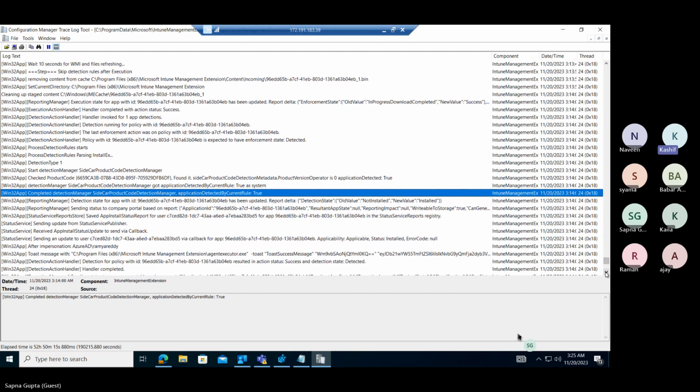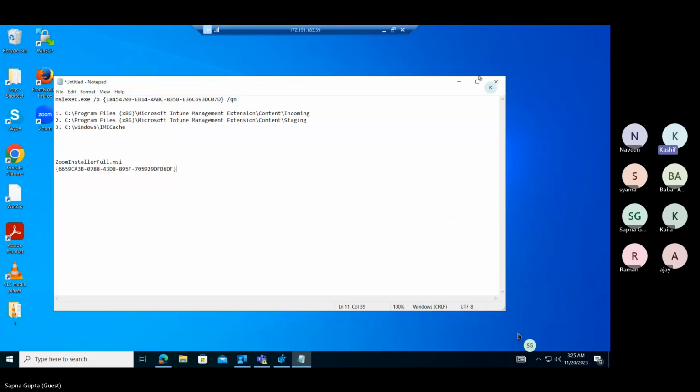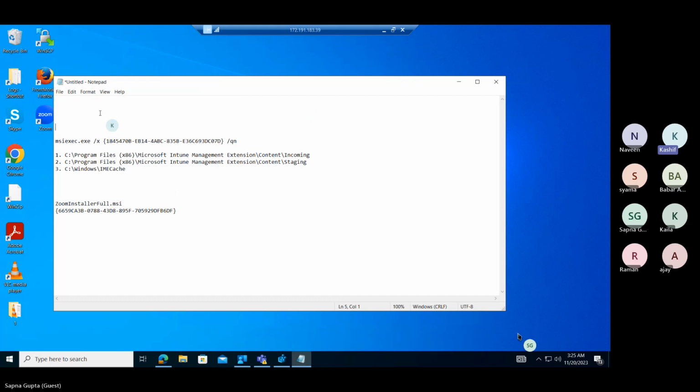Are you guys clear with this? Yep. Yes, Kasif. So that is the complete log file I showed you. So in today's session, we couldn't do much, guys. Today is 20th November.